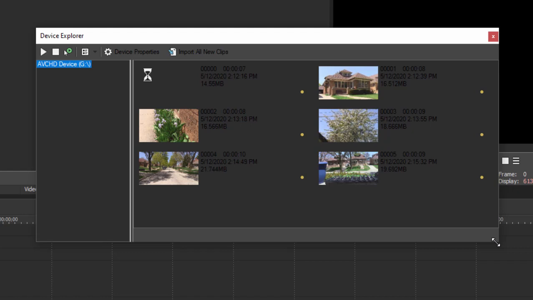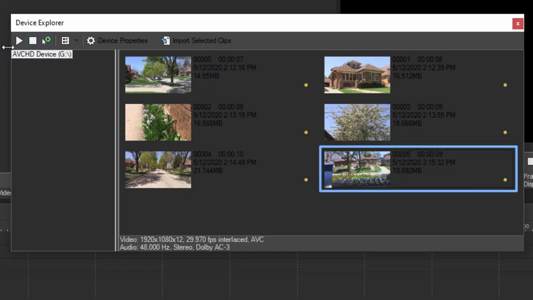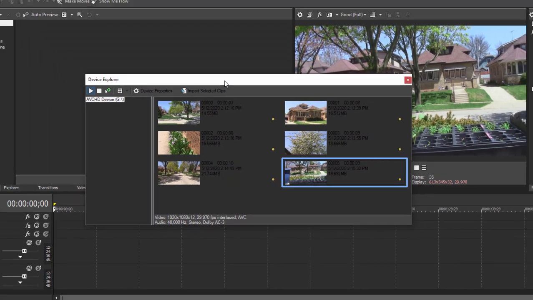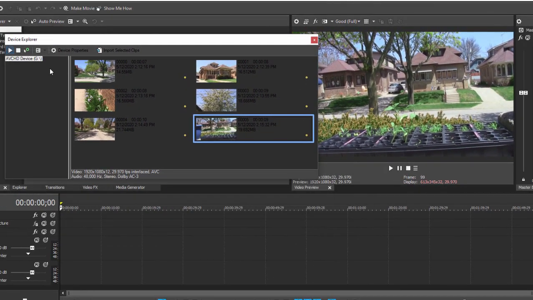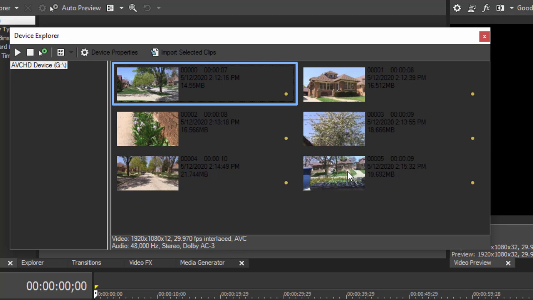This is some media that's on my camcorder right now. And you can see we have individual clips here. I could play those clips if I were to select one and click the play button. I'd see a little preview of it over there. And I can choose which of these I bring over to my hard drive and into my project. So the nice thing about the Device Explorer, it not only puts the media into your project, but it's going to copy it over to my hard drive.